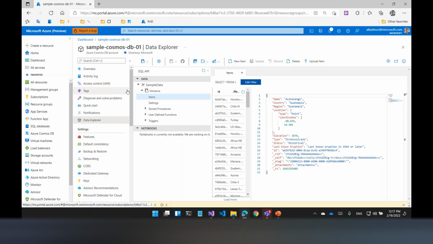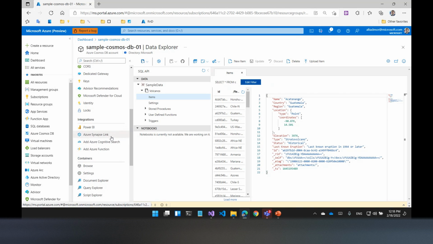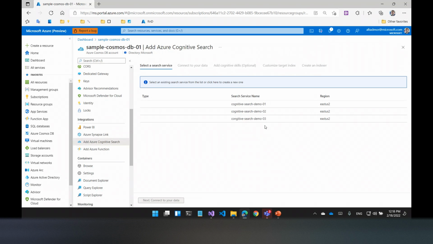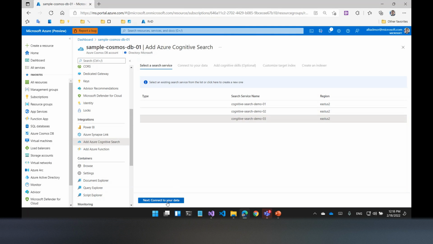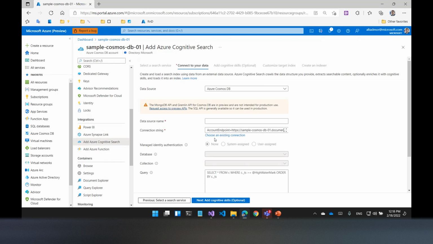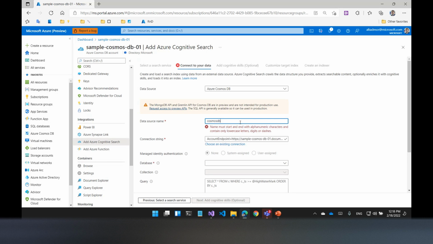All right, so I could have, as mentioned, added the search from Azure Cognitive Search and selected Cosmos DB. Conveniently, from Cosmos DB here, I could add Azure Cognitive Search. 03 is the instance that we just created, has no indexes currently. Let's connect to it. For the data source name, I'll just give it Cosmos DB.